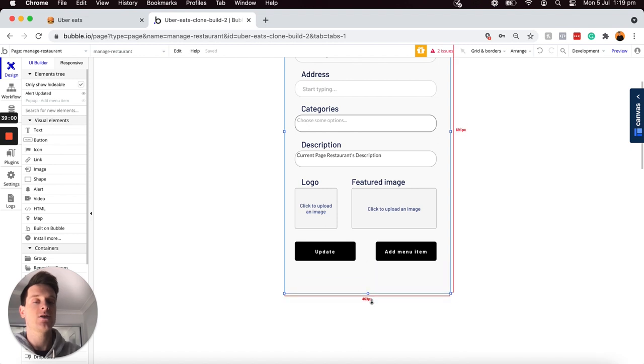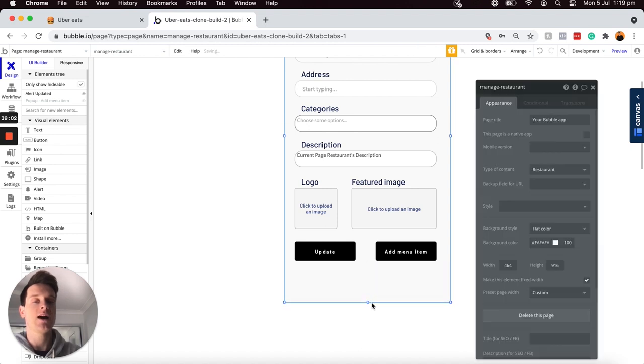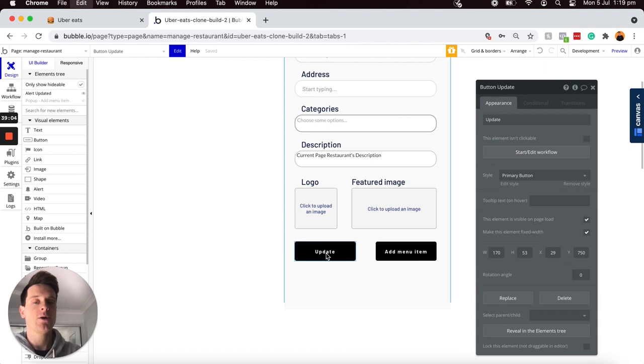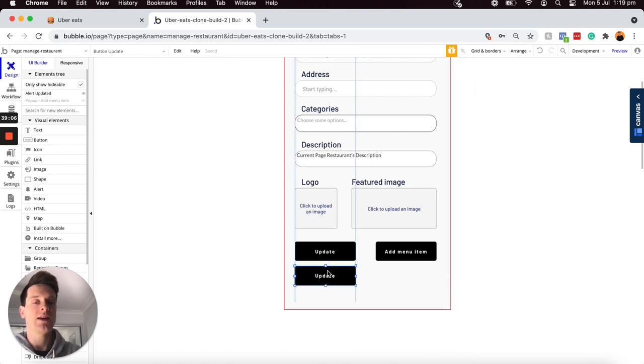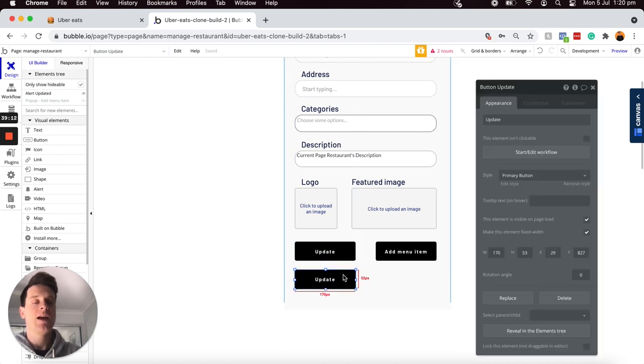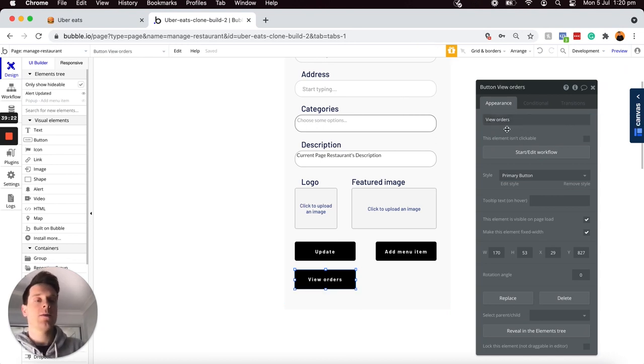So in order to do this, I'm going to need to expand the height of our page, and I'm just going to copy this button here, our first update button. And in this case, what I'd like to do is update the text of this button to display the words view orders, because essentially within our application, I'm also going to be creating a page where restaurant owners can view a list of all of the incoming orders that have been made for food items within their own restaurant.